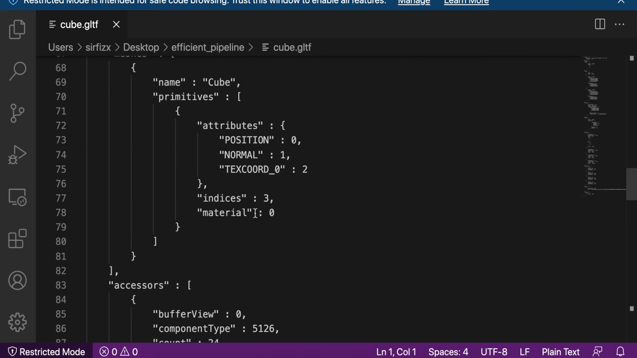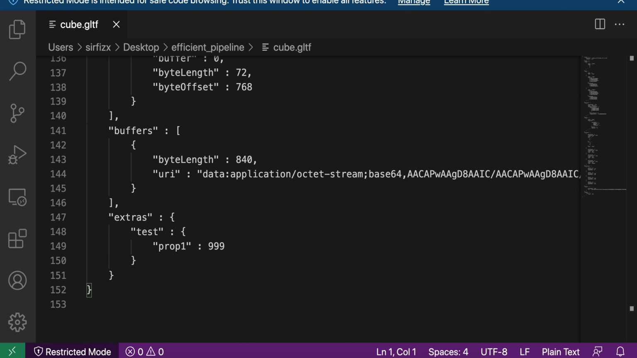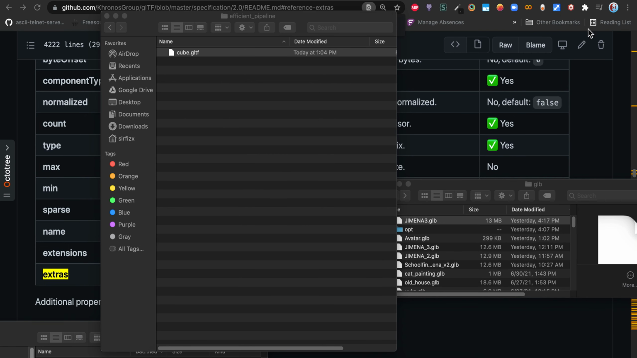Sometimes, yeah, so at the bottom down here, do we have, yes we do, we have extras right there with our tests, so that's all good. Just want to check now.